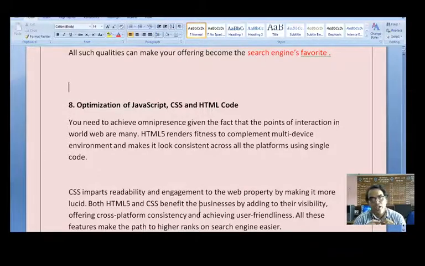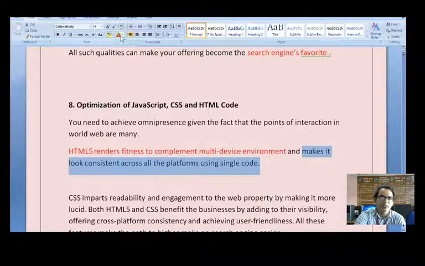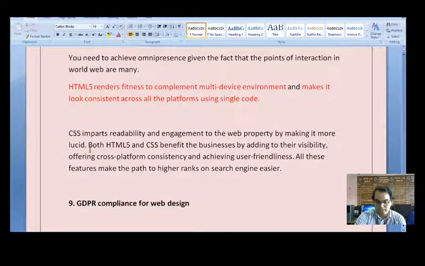You need to achieve omnipresence, given the fact that the points of interaction on the World Wide Web are many. HTML5 renders fitness to complement a multi-device environment and makes it look consistent across platforms using a single code base. Now, this is an important phenomenon. That's why special HTML5 classes are taken up by the main industry specialists for their teams.